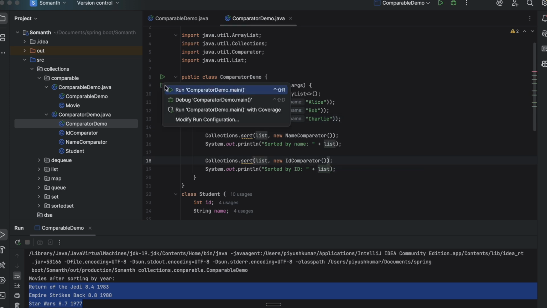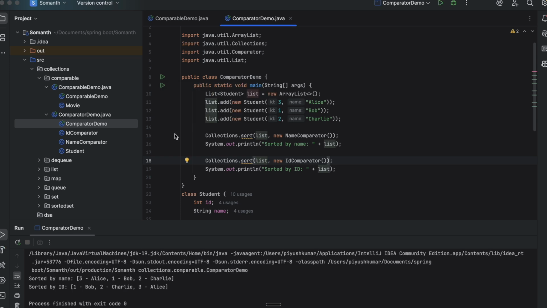If you run this, you see the second is sorted based on the ID: 1, 2, 3. The first is sorted on the name: Alice, Bob, Charlie. In the first result you will not see the data sorted based on the ID; the IDs are random, 3, 1, 2. But in the second case, the IDs are 1, 2, 3.